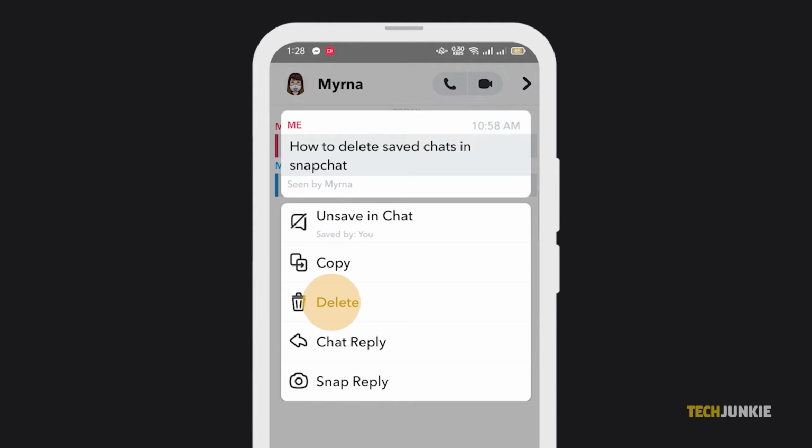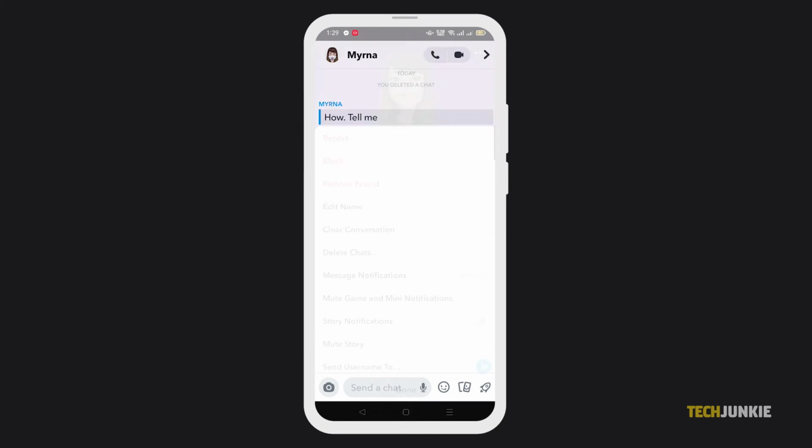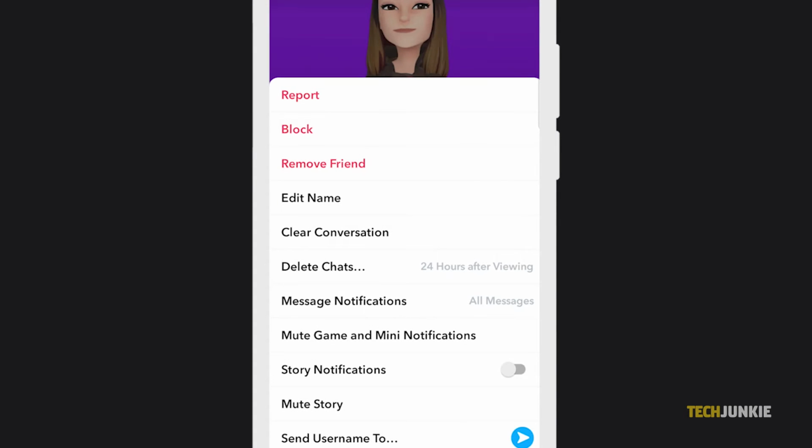From here, tap on Delete and confirm your decision to delete the saved chat for both of you. You'll need to rinse and repeat for other saved chats. Snapchat's Clear Conversation action will not delete any saved or sent content.